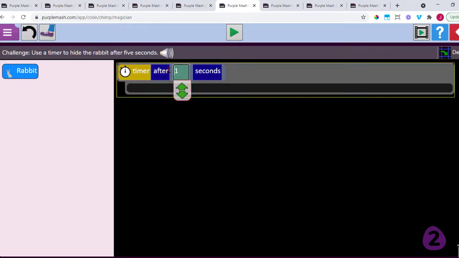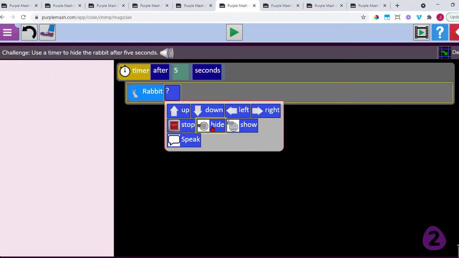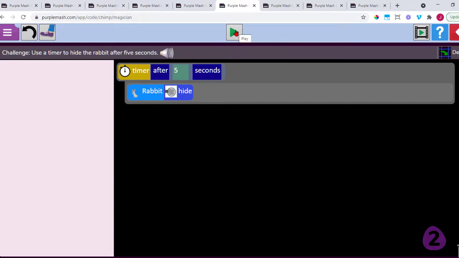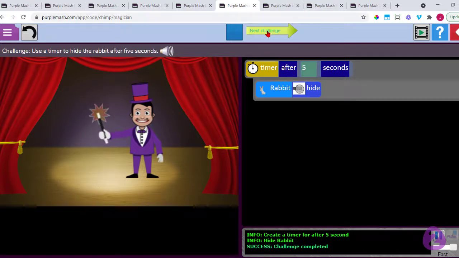So again, for very young children, we can just have this sort of timer waiting 5 seconds, and then rabbit we drag on here, and the properties are to hide. So let's tick that and press play. After 5 seconds, the rabbit should disappear. There we go, it's gone, magic.